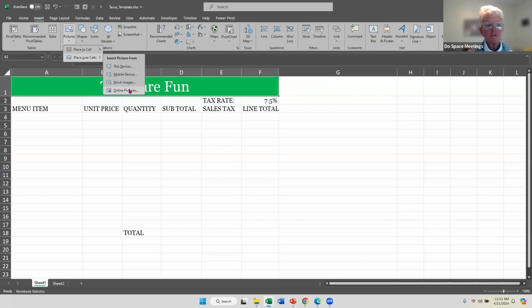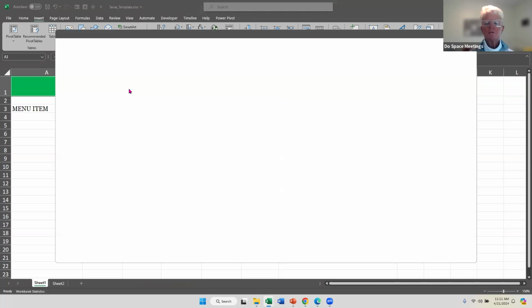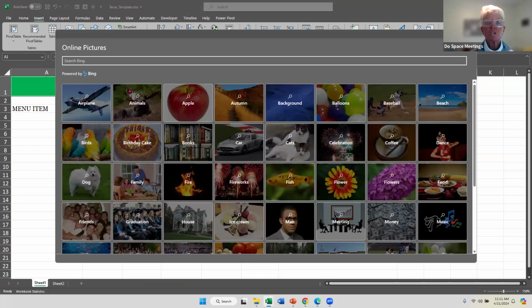I'm going to do a demonstration of both. So let's just start with online pictures. When you go to online pictures, Microsoft is going to open up a search engine called Bing. You have multiple search engines that you can utilize: Bing, Yahoo, Google. All of those have the same purpose. They are going to search for whatever you are looking for on the internet. In this case, it's defaulting to images for us. So I could type in tacos.